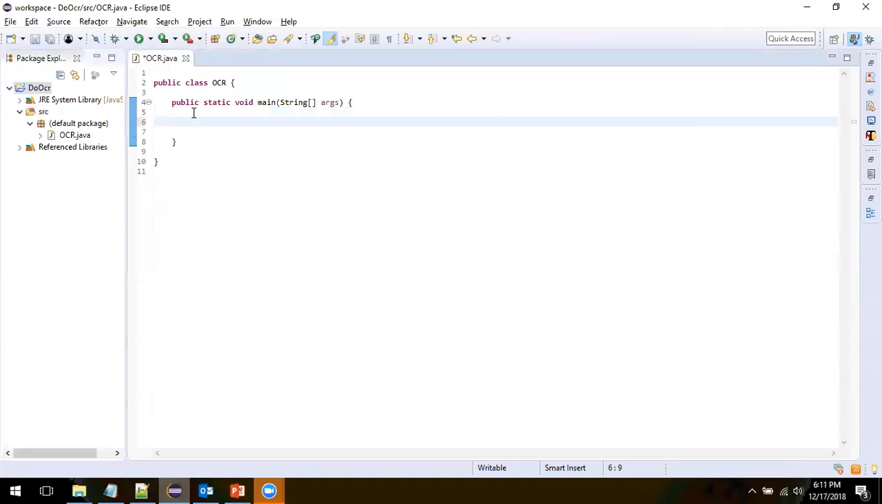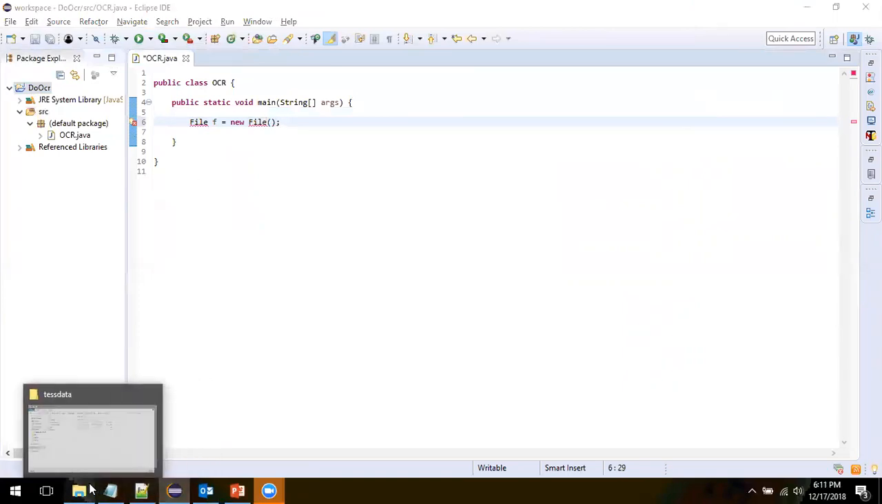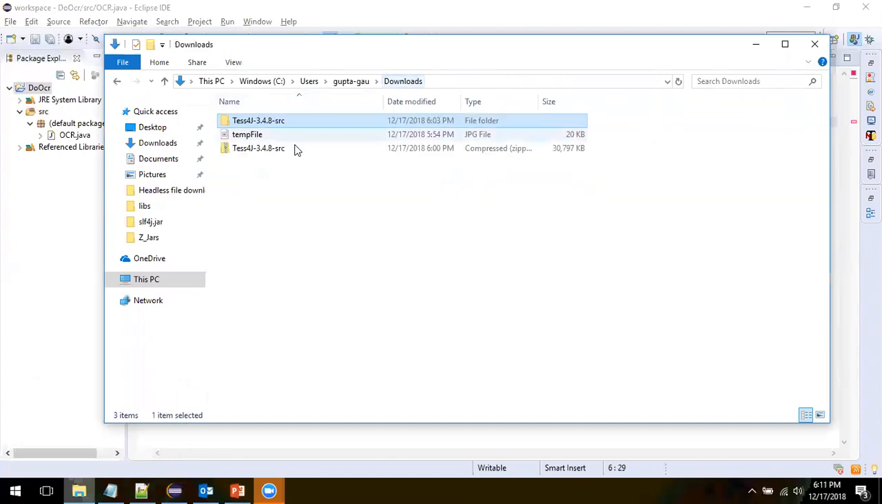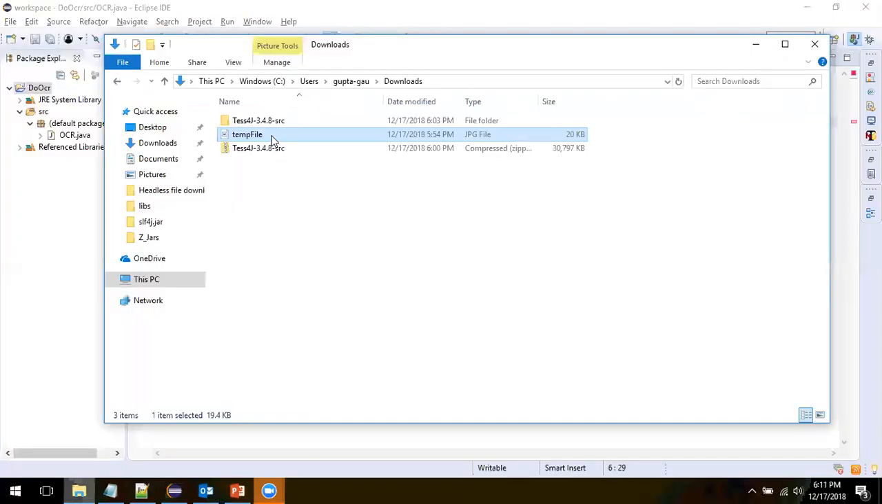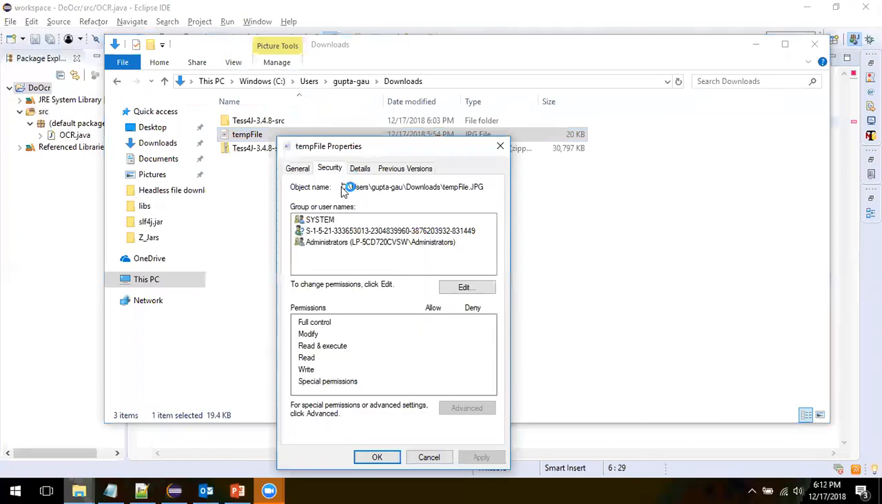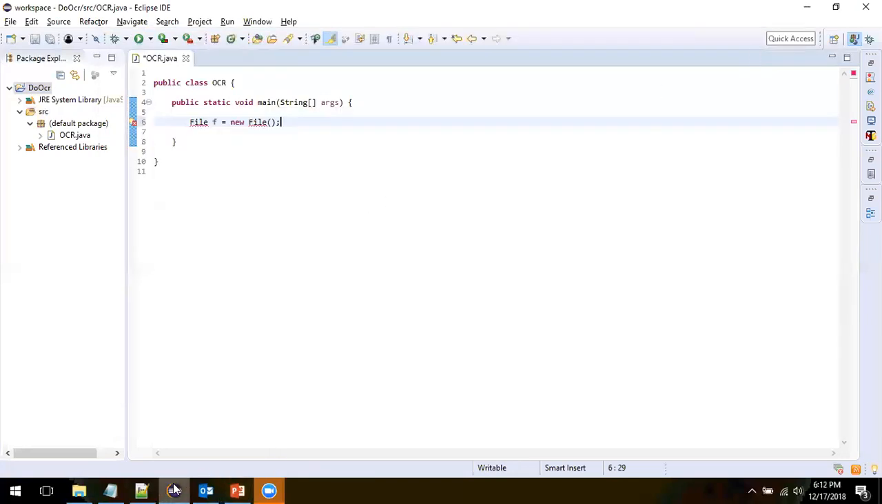Now the first thing is we have to supply the path where our image file is kept. So just give the path, creating a file object. I have kept my image file in here. So this is the image file I'm going to parse. So just copy this path and give it here. Import the library packages.